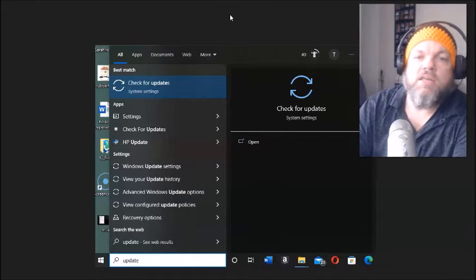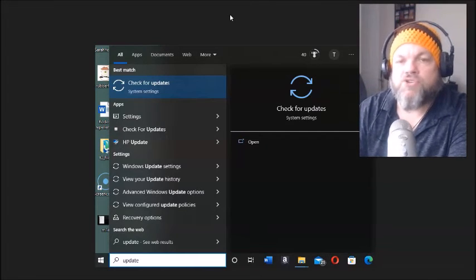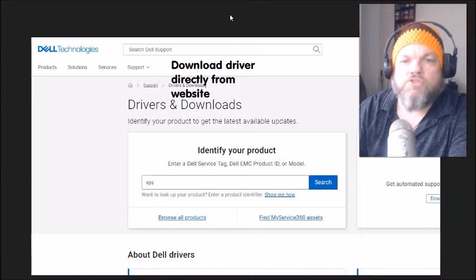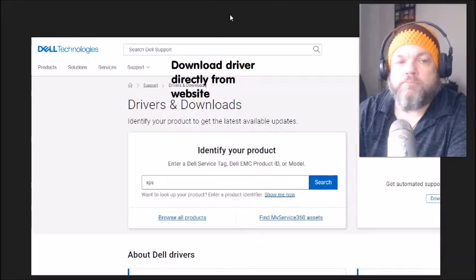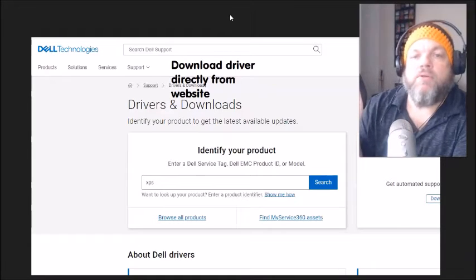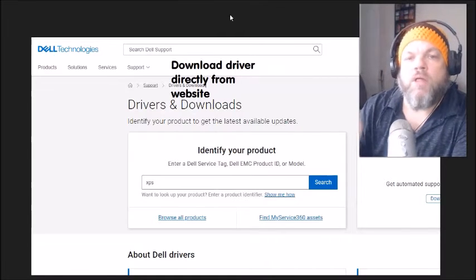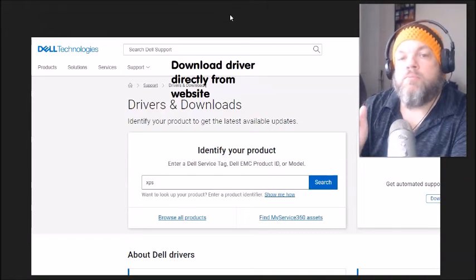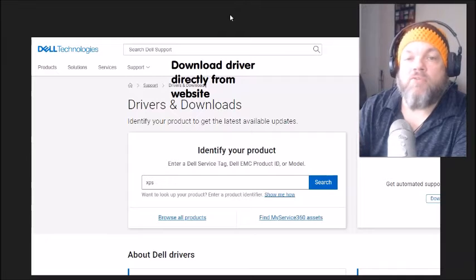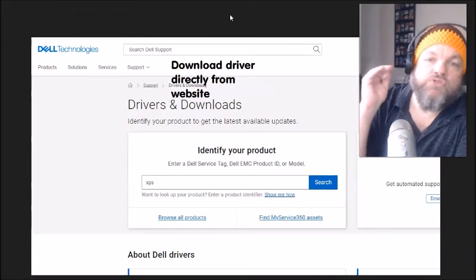If it doesn't, just go directly to the manufacturer of your computer. For example, I have a Dell right here. What you want to do is go on Google while you're online and type the exact name. So in Google, I would type Dell driver, or I would type HP driver, or Toshiba driver, Acer driver. You get the picture. When you do that, it's usually going to be on the very, very top.